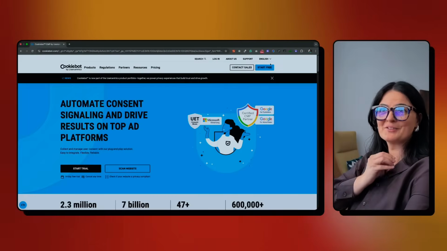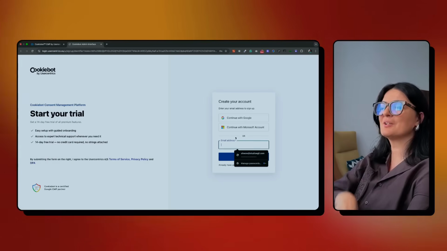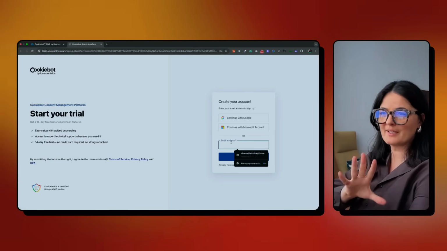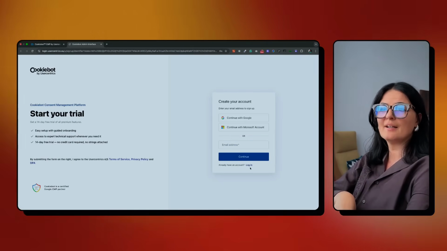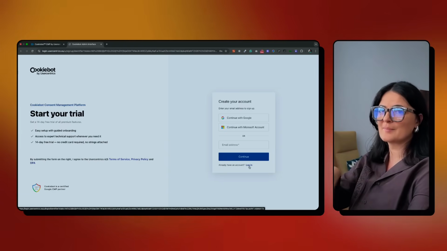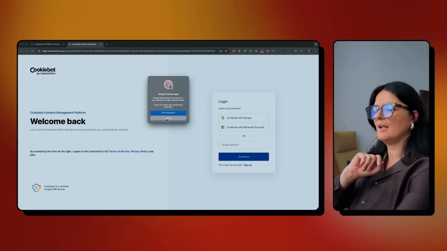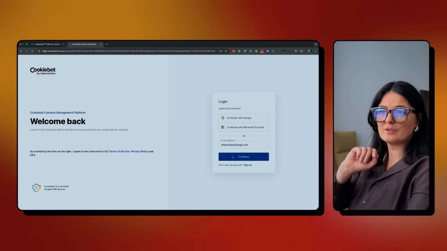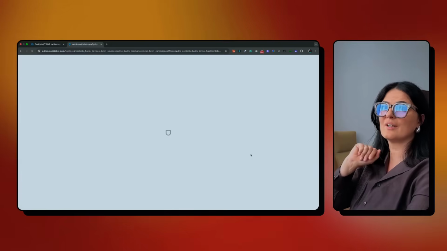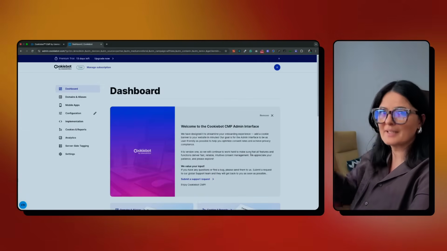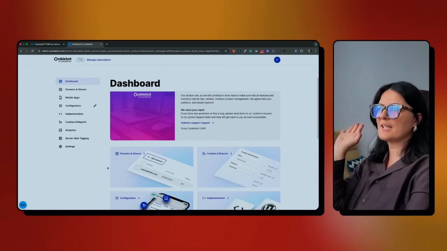All right, it is time to create our free account. So I'm gonna log in to my account. I already have an account, but you can create one, sign up, and then follow the steps to log in. Okay, so I'm gonna log in and I'm gonna show you around in the backend and how easy it is to implement this on a website, even as a beginner. So this is the dashboard, okay?